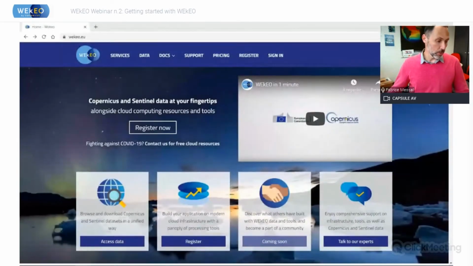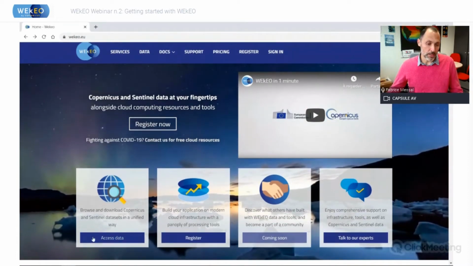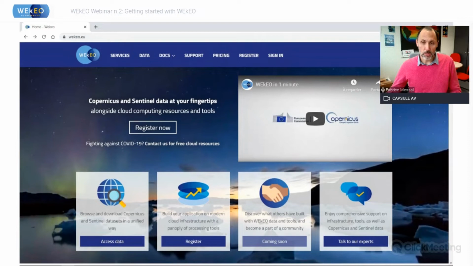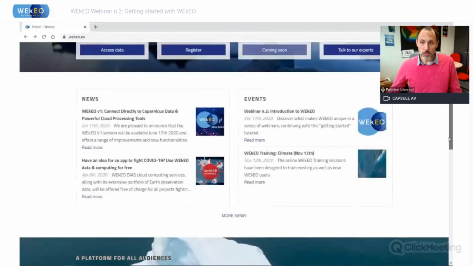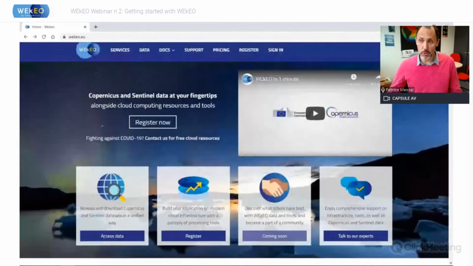Okay, so I hope now you have my screen on your computer. So let's have a look at this web portal. This is the home page of the WEkEO website. On this home page, you have access to the main parts through this button here to access the data, to register, and to have access to the user support and ask questions. You also have the video to discover the service. You can also have access to news and events we organize in the frame of the WEkEO service.